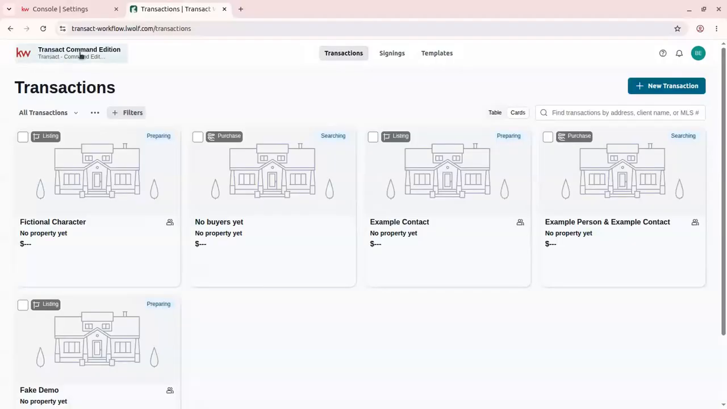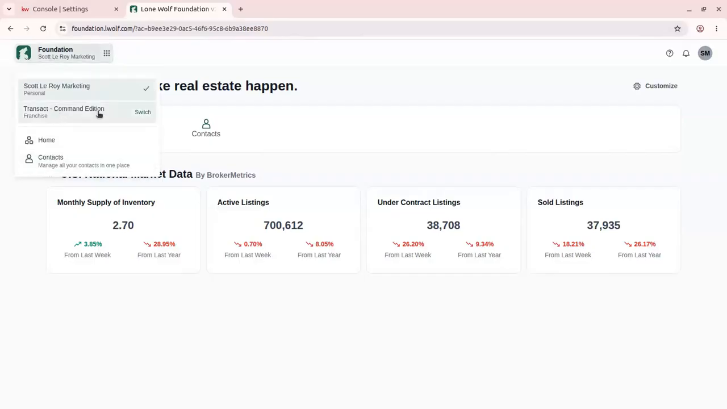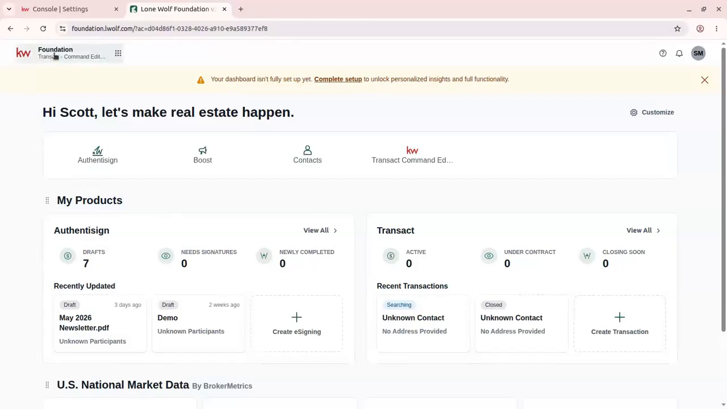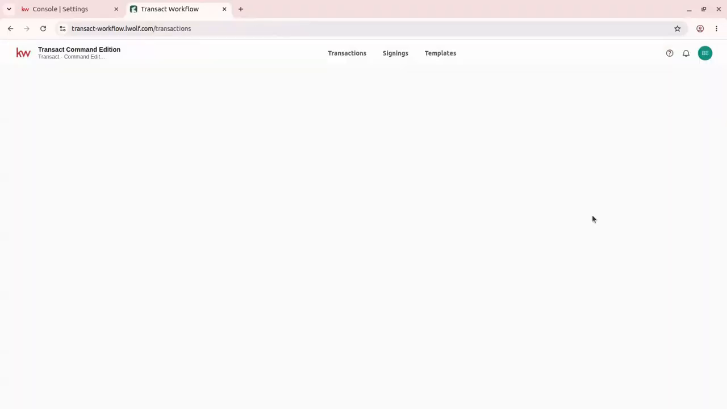And it will go ahead and pull me into the Transact Command Edition, which is where I need to be to create this share group. Now, if you just go directly to Lone Wolf, platform.lwolf.com or something like that, or foundation.lwolf.com, whichever you go into there, it might take you to a page that looks like this. We do need to switch over to our Transact. So again, we would just click in the top left and we would just click Transact Command Edition. We'll switch over there. And then once we're in there, we can just go down to Transact Command Edition again, and it will bring us into here.